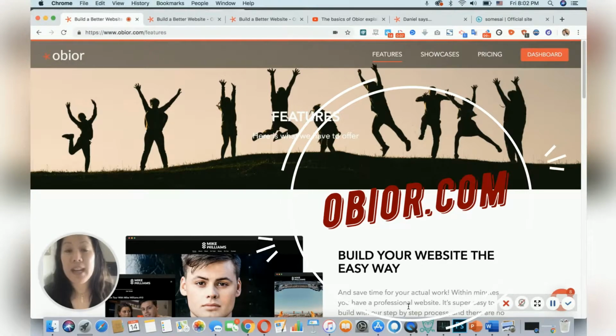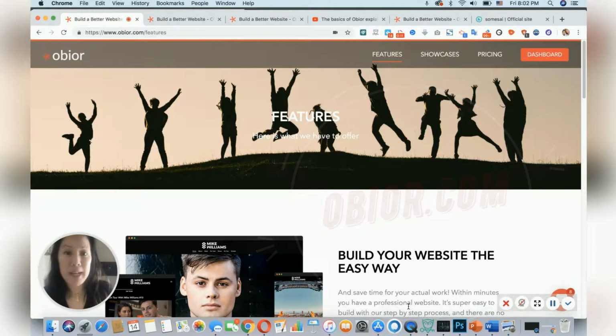So Obior is a web development website builder that's online and cloud-based. Nothing to download. All you need is a login and password. It's packed with a lot of features.